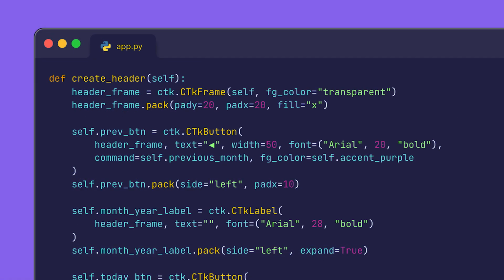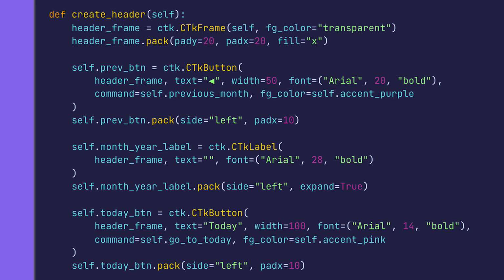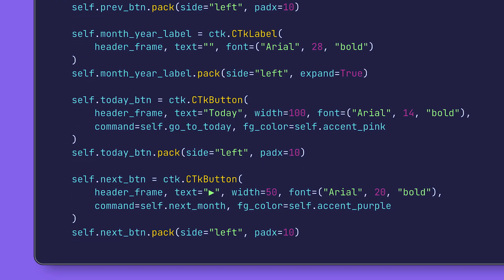Now let's build the header section, the top navigation bar of our calendar. So first we have to create a frame. Inside it, we place four elements: a previous month button, a month year label, a today button, and the next month button. The arrow buttons allow us to move forward or backward through months by calling the previous month and the next month functions. The today button instantly snaps back to the actual current date. The month label in the center updates dynamically and always reflects the currently displayed date. This makes the navigation much smoother and more intuitive for the user.